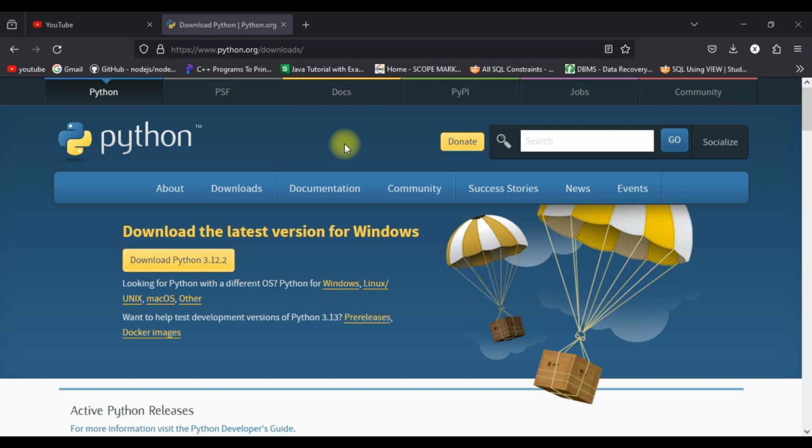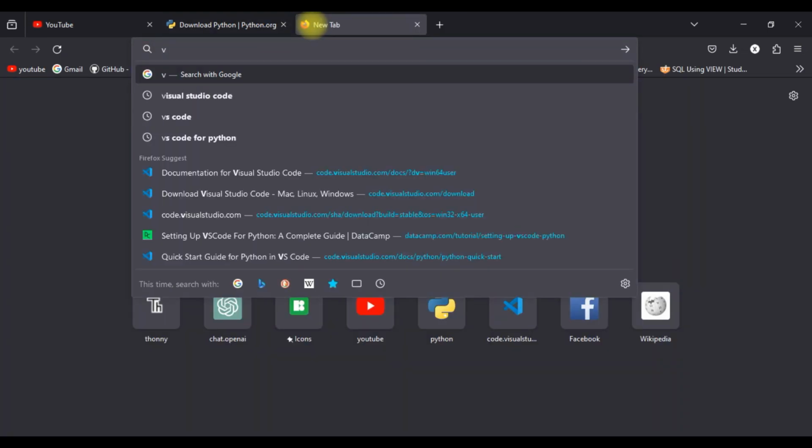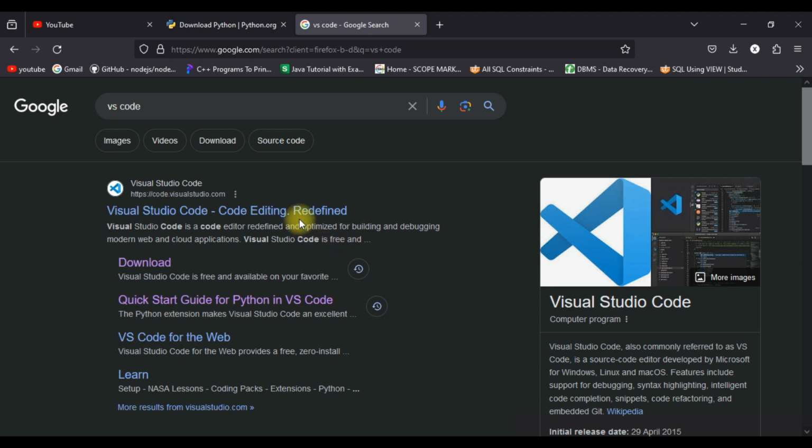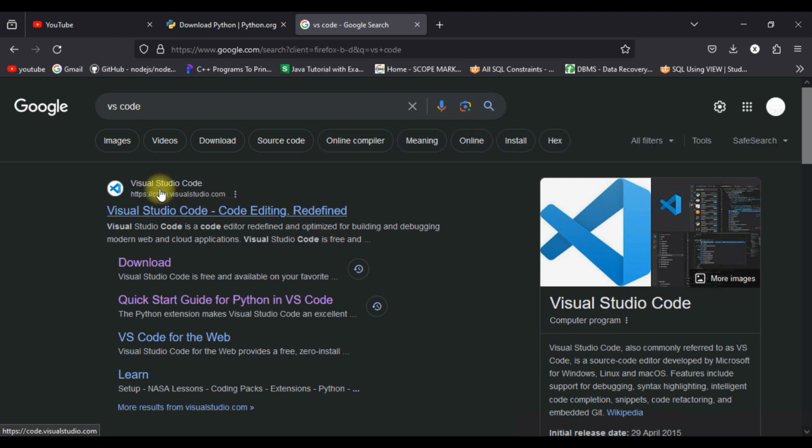Basically, the code editor helps you organize your work and write the Python code. It also helps you write and interpret the code when you are running it. So you're going to use VS Code. I like VS Code because it's very lightweight and doesn't consume a lot of RAM. So this is how you're going to use it.